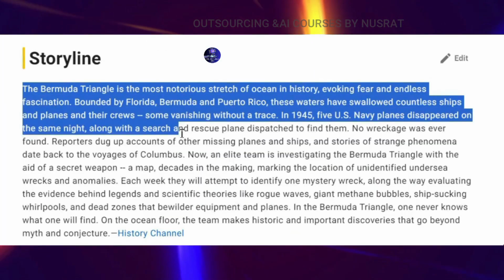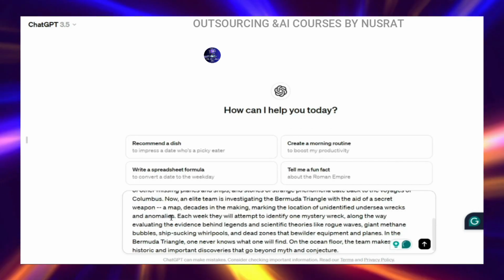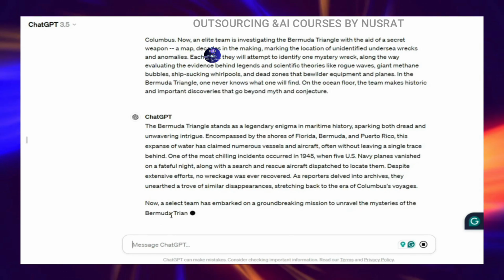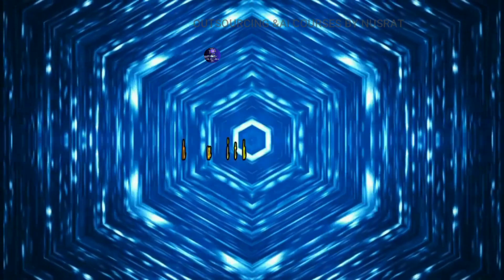Please rewrite the article, and ChatGPT writes the full story. Alright, we've finished the initial script writing phase. Now step 2. Recording the voiceover.